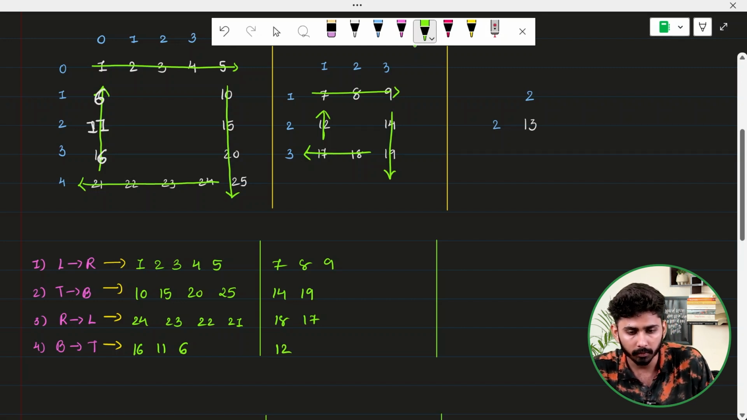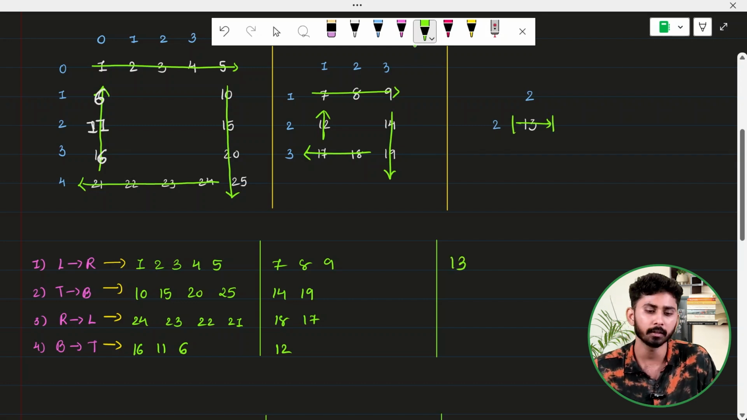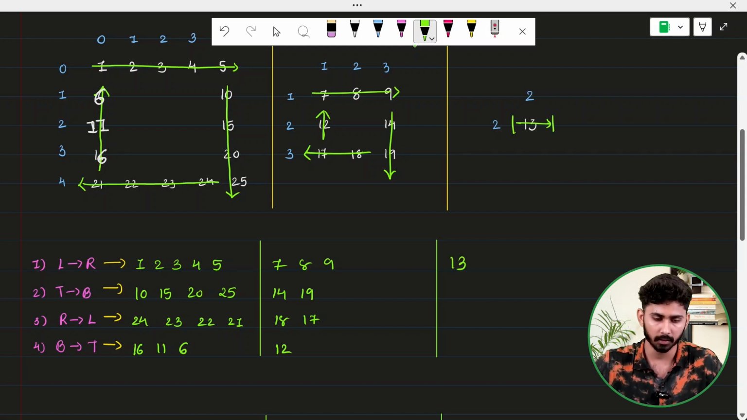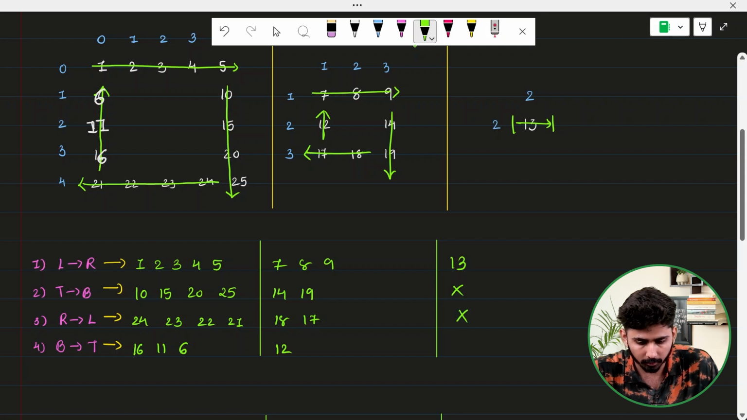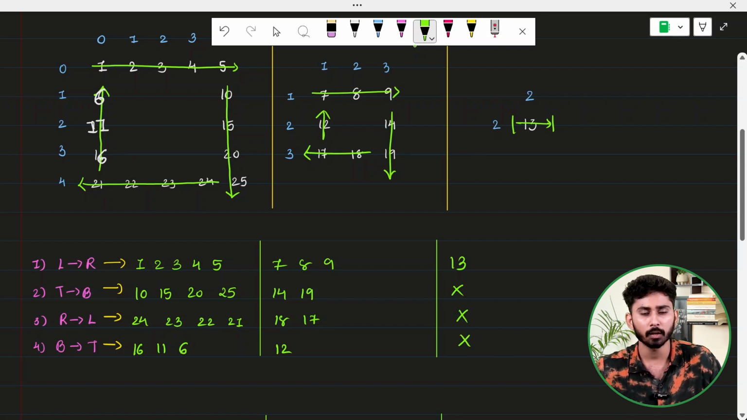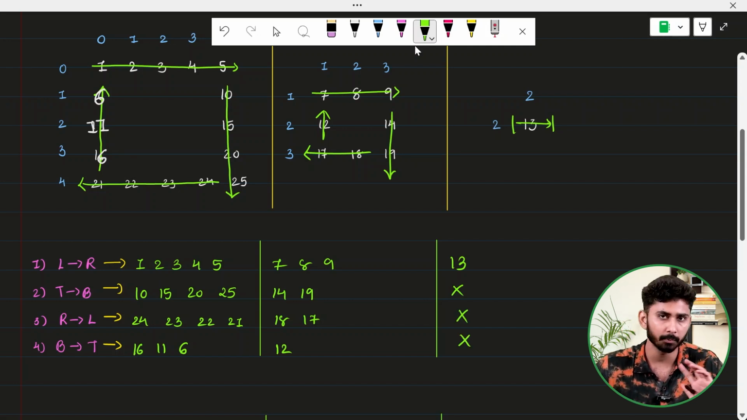Okay, so moving forward to the inner square of it, we will be having only one element, that is 13. So only this element, 13, will be there from the left to right traversal. So here we will not have these traversals, that is top to bottom, right to left and bottom to top. These traversals are not there.